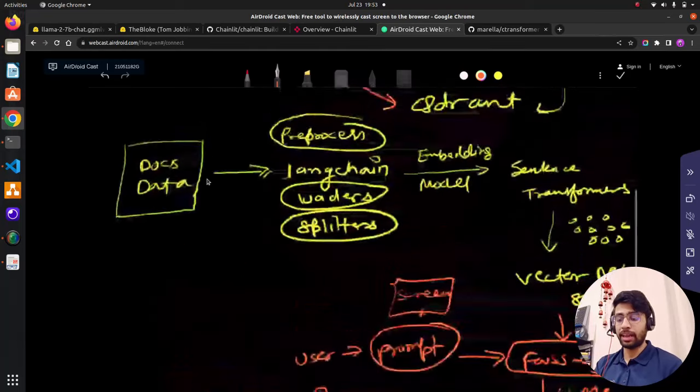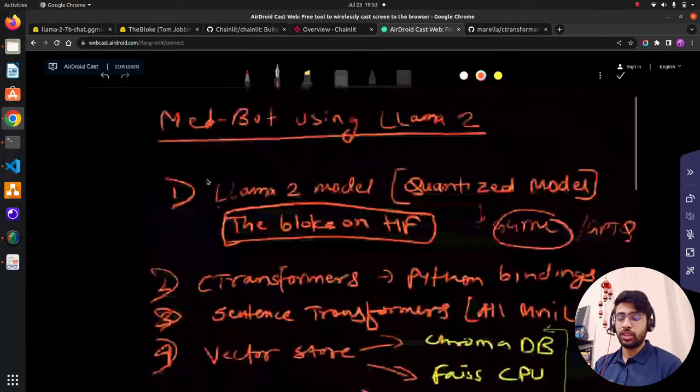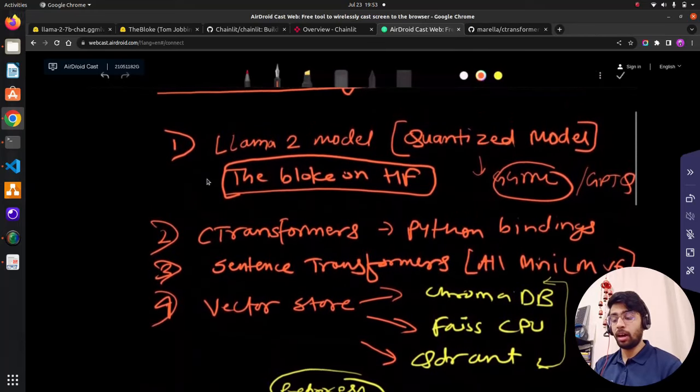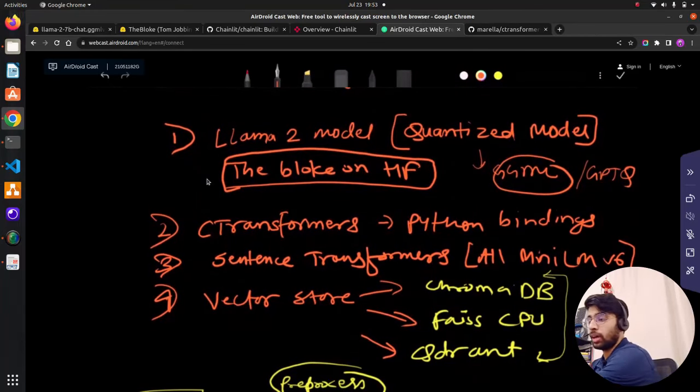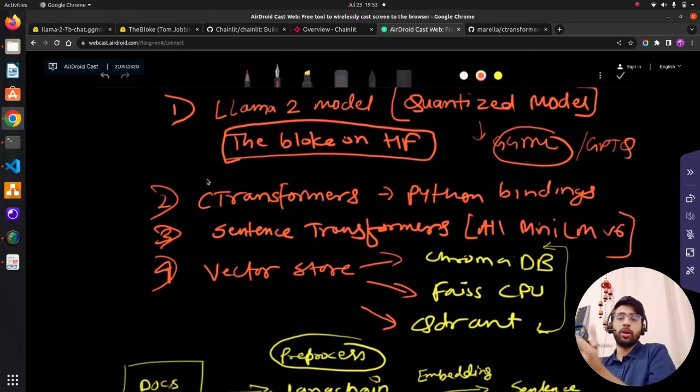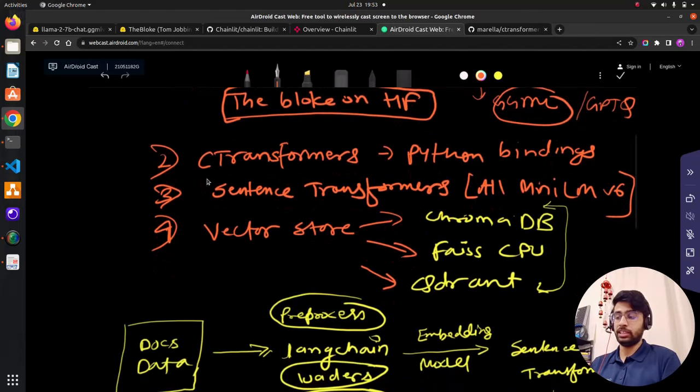Now this is a high level architecture for this bot. I hope you understood what are the things that we need. We need a model. So we are going to rely on a quantized model, Llama 2, GGML model, and then we have C Transformers. We are not going to load the model from transformers. We are going to load it from C Transformers, and then we need sentence transformers for embeddings or vector stores, and then we are going to pass this to the model again with the help of LangChain.